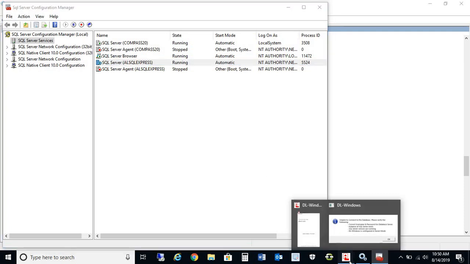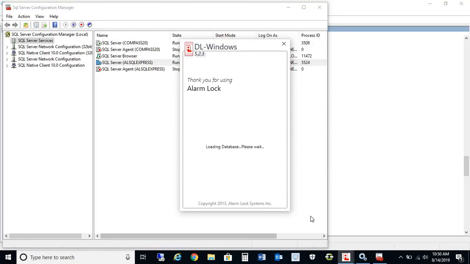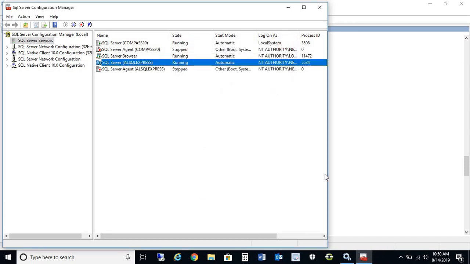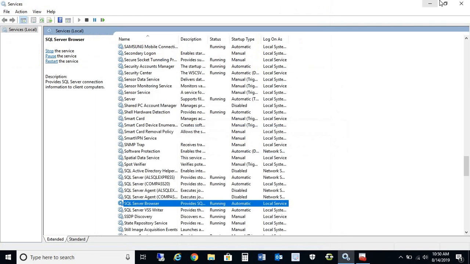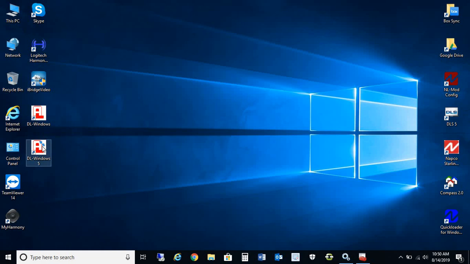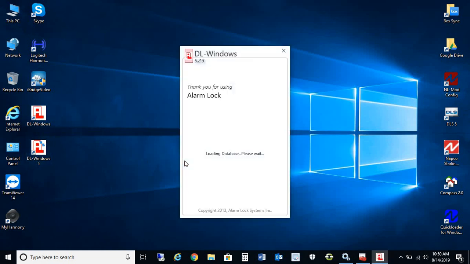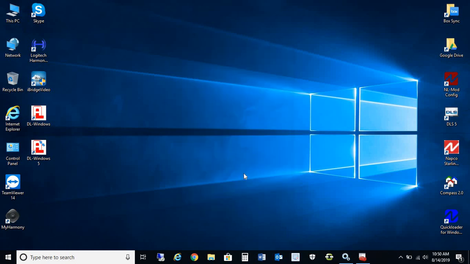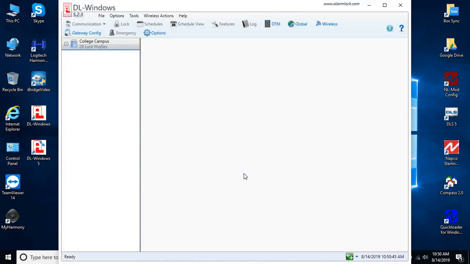So at this point, we'll go ahead and reattempt to connect to the DL Windows software. Minimize here. And now we'll launch the DL Windows software. And as you see, I'm now able to access the database.